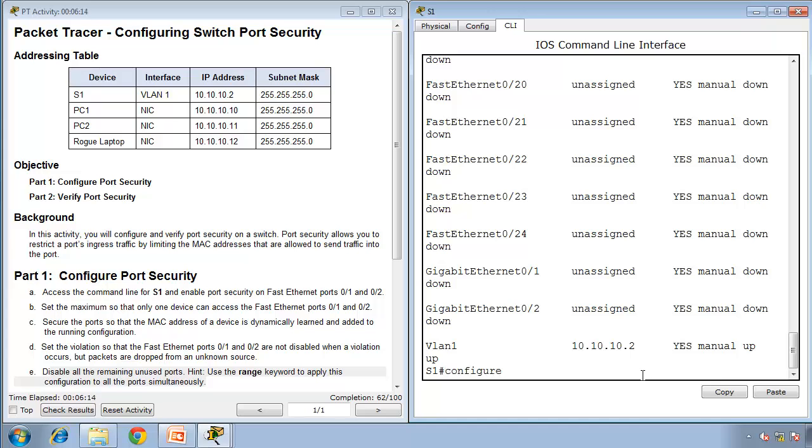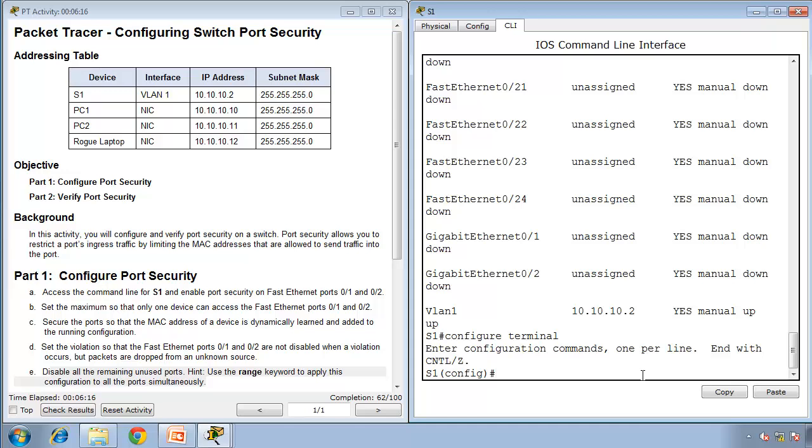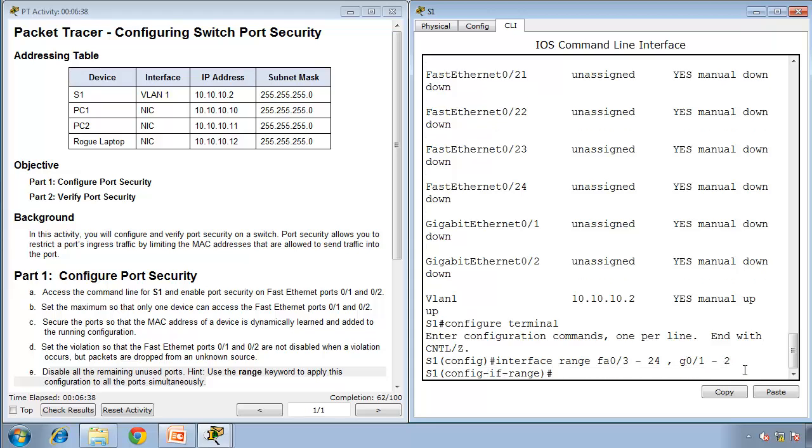So configure terminal, and we do it with the range. Interface range FA03 all the way to 24, then I put a space, a comma, G01 and 2, up to 2. So I'm doing the range from 3 up to 24. These are FAs, and then gigabit Ethernet from 01 to 2. Press enter, and then I can shut down all these interfaces.